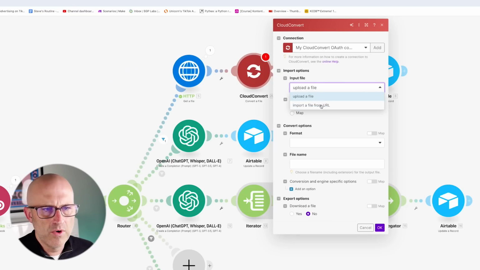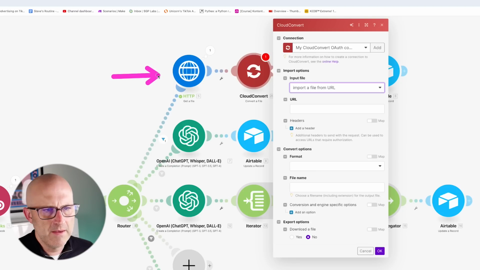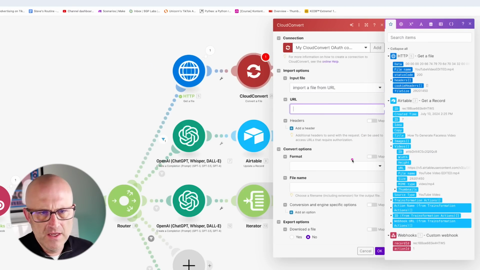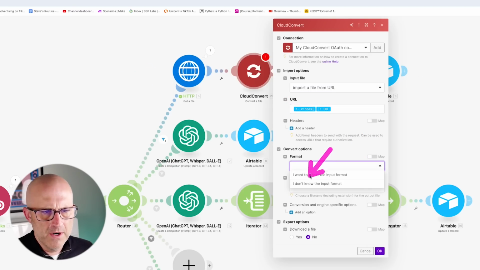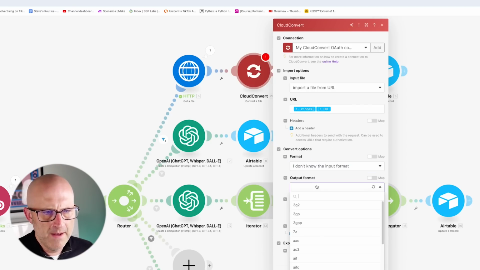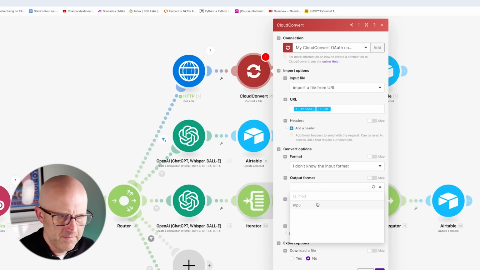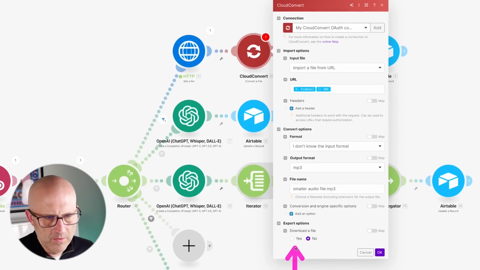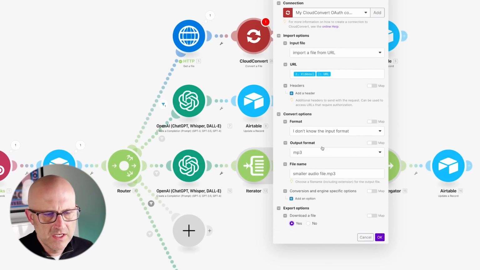So I'm going to import from a URL and I'm going to use the same one that we were using here. So I'm going to come down here to videos and use the URL. For the format, I'm going to go ahead and say, I don't know the input format. That always seems to work best. Output format, I'm going to go ahead and use MP3. For file name, I'll just name it smaller audio file .mp3. I'll go ahead with download file so that we can use it in the next step in ChatGPT. I'll go ahead and click OK.